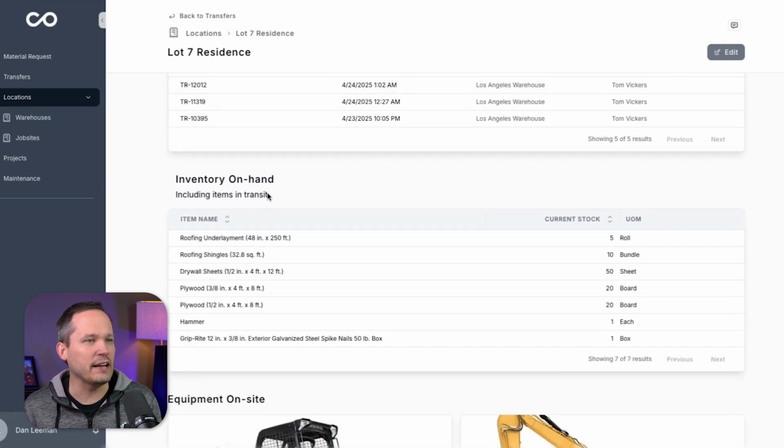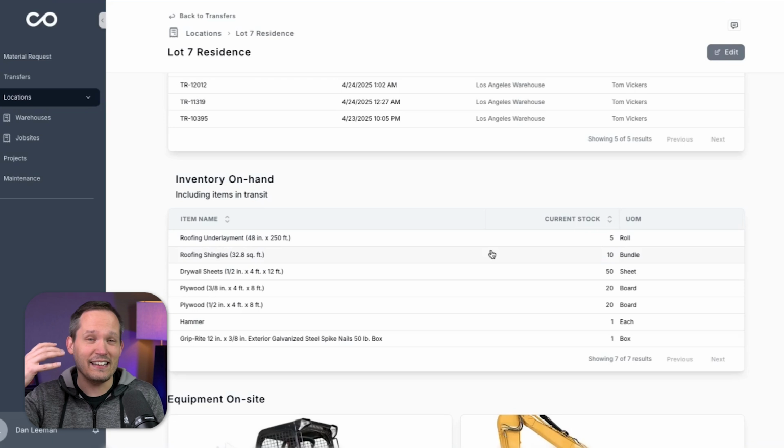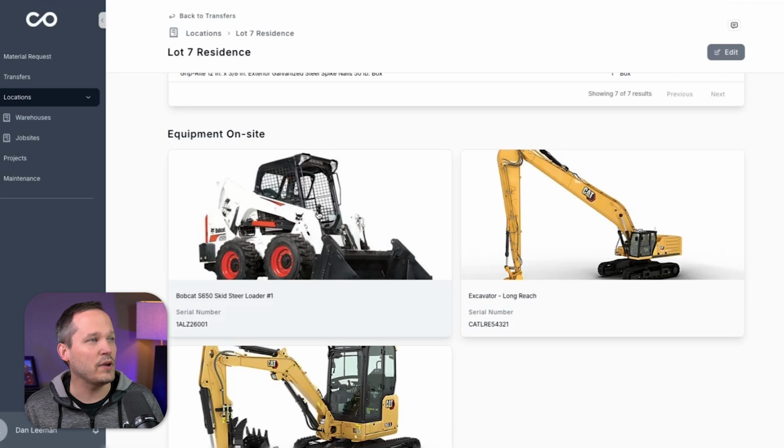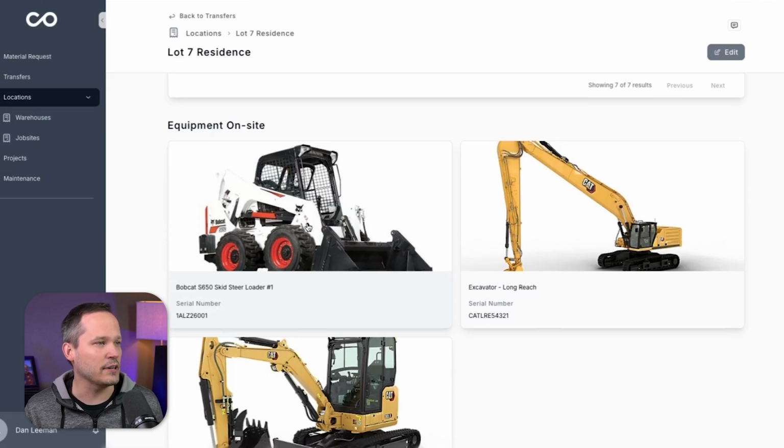We can also see our inventory on hand because, again, this is an always up-to-date system. When we're checking in and out that inventory, we can see where that inventory is, when it's being consumed. So we've got all of that information. And we also have our equipment that's on site, including our heavy equipment.